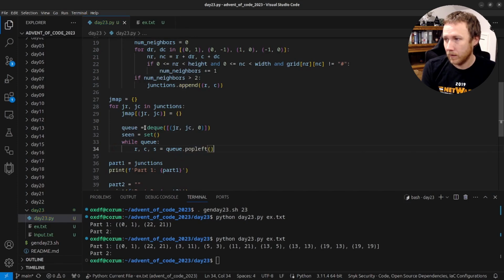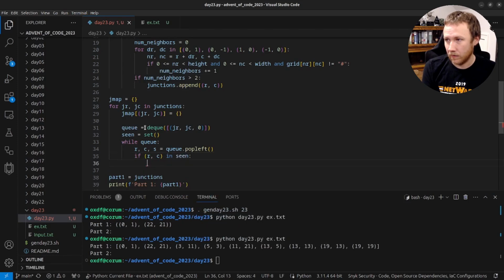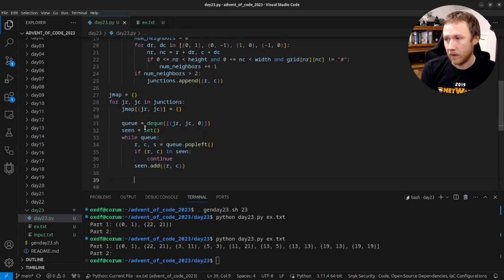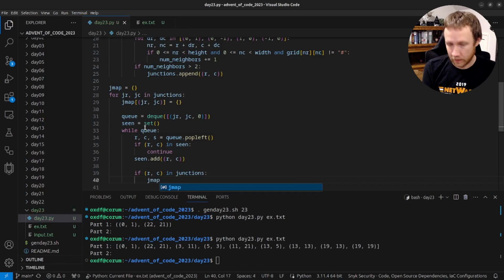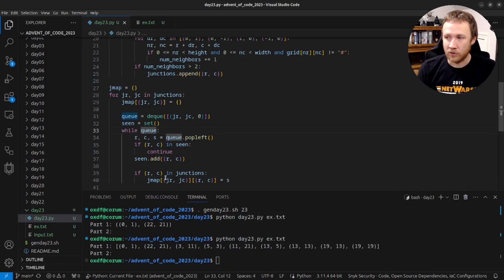popleft. So now if r, c is in seen, so it's already been there, we can continue. Otherwise, we're going to seen dot add r, c, and now we want to check. Well, if we've reached a junction point, so if r, c in junctions, then jmap of jr, jc of r, c is equal to s. And so basically we can now, for any junction, if I look up the junction, this point is this far away.